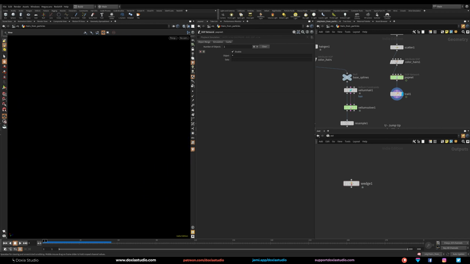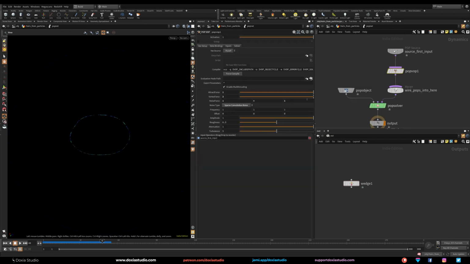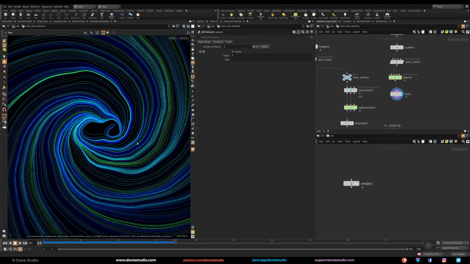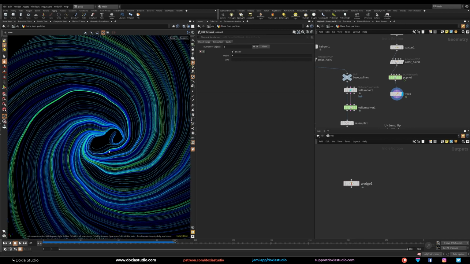Pretty cool. We have a little bit of noise, as you can see. We can even come here and increase the frequency. Let's see how it behaves. Okay, you can see it looks really cool. Now we have more organic and not so linear movement.